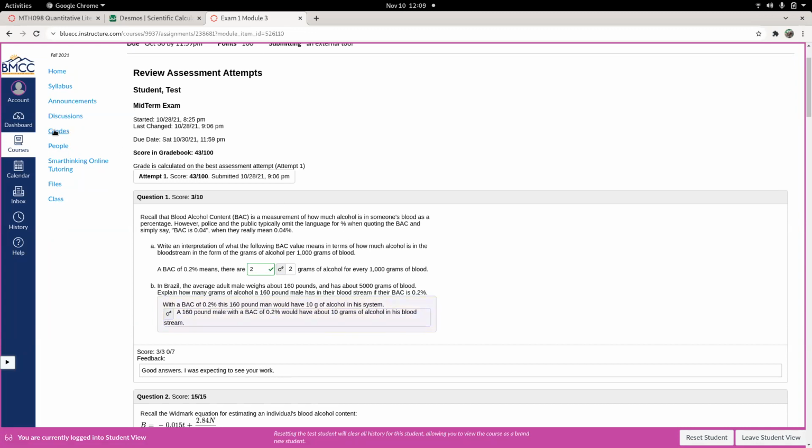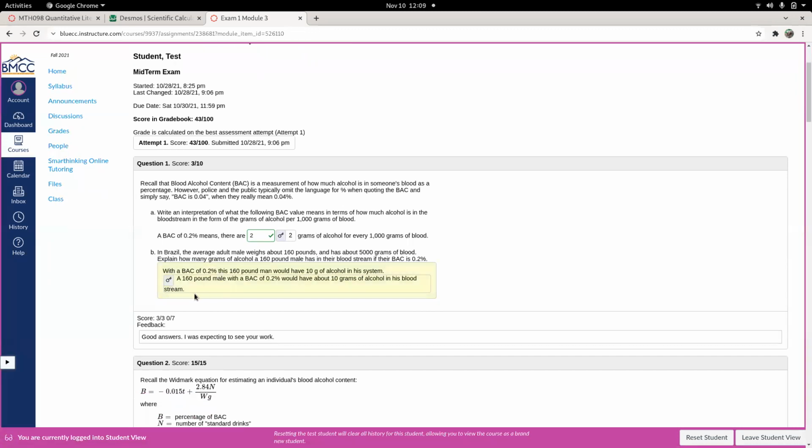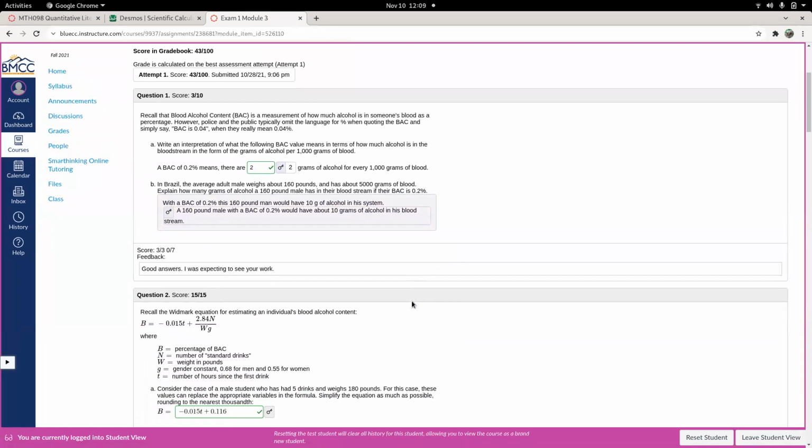The other is in grades, but grades just shows you a list like feedback for number 1, blah, blah, blah, feedback for number 2, blah, blah, blah. If you want to see the feedback with the exam, go to the actual exam page, click view your scored assessment, and that'll take you here.